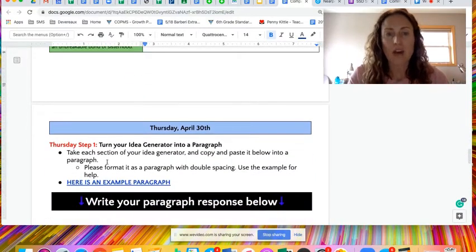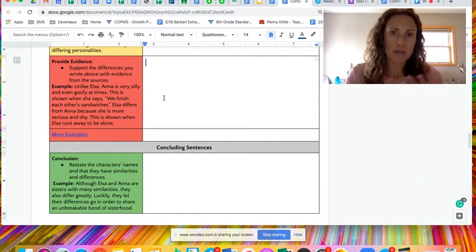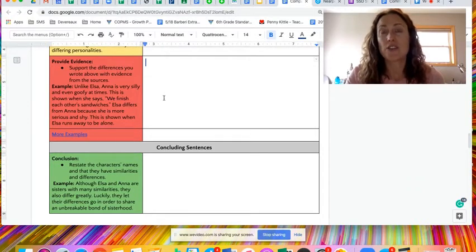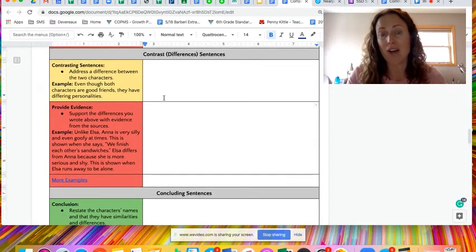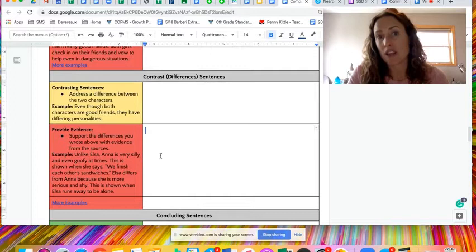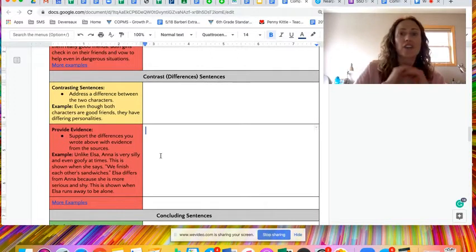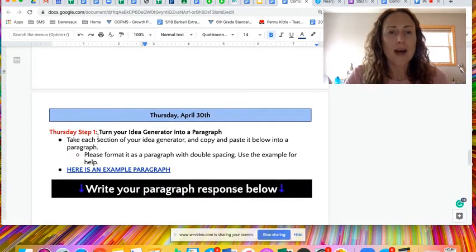For Thursday, once you've done all that planning, you're really turning this into a paragraph. So if you wrote beautifully up here, you could copy and paste. If you just kind of bulleted out ideas in this plan, then you're really writing it out. In the end, it's up to you how you want to do it. I would write complete sentences using the examples as a guide just to make sure I was doing things right. But if you like to just flow, then flow. All right. Turn your idea generator into a paragraph.